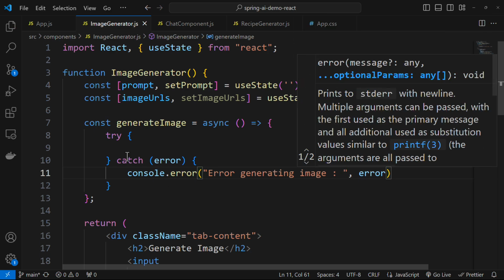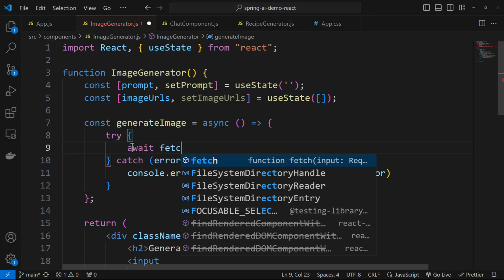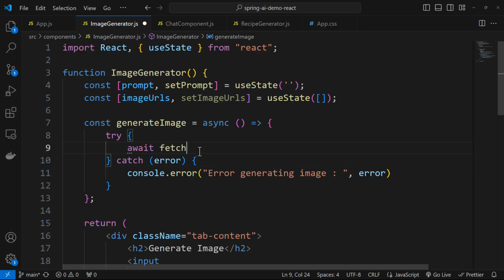Within the try block, first I'm going to make a request to the backend. So I'm going to say await fetch. I'm making use of the fetch API over here to make an HTTP request to the backend service. And await means you have to wait for the completion of the promise.